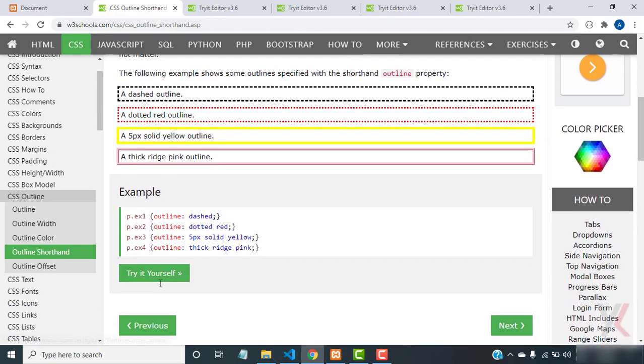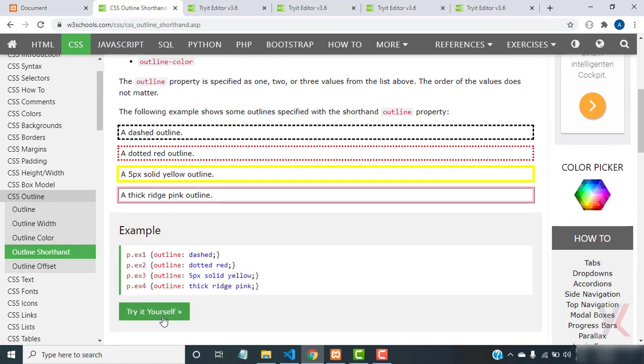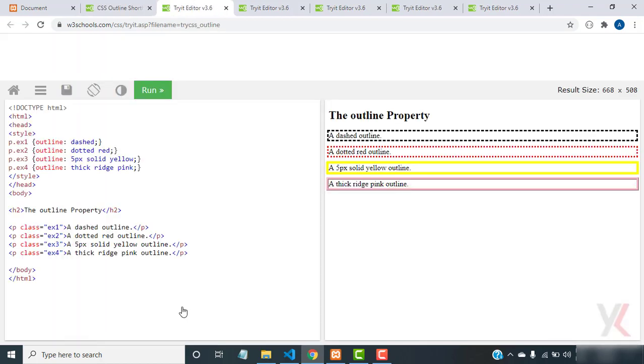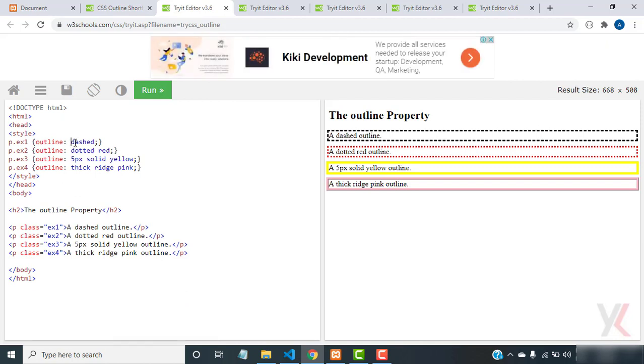The shorthand property is also given. Like we can use outline dashed, or dotted red, or 5 pixels solid yellow. So these are the shorthand properties.